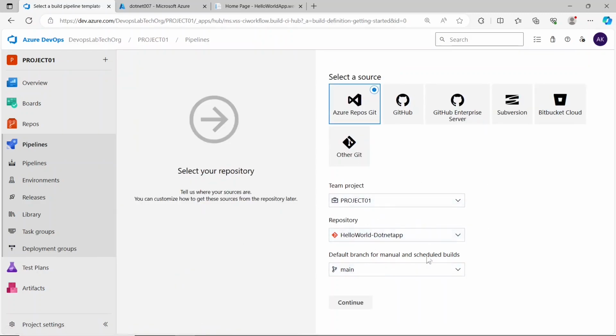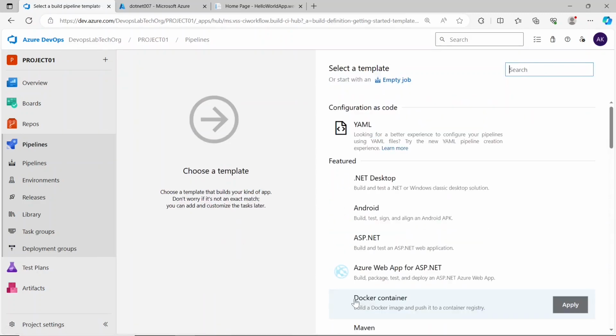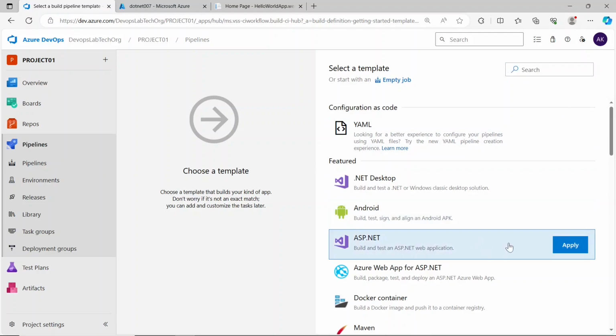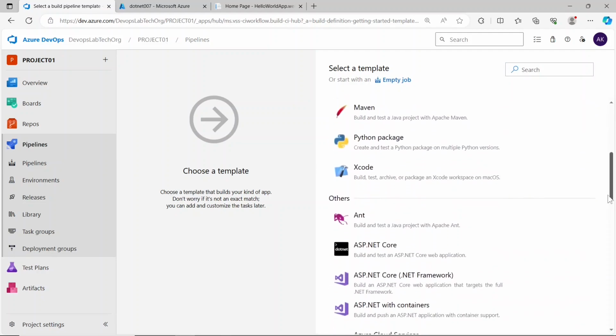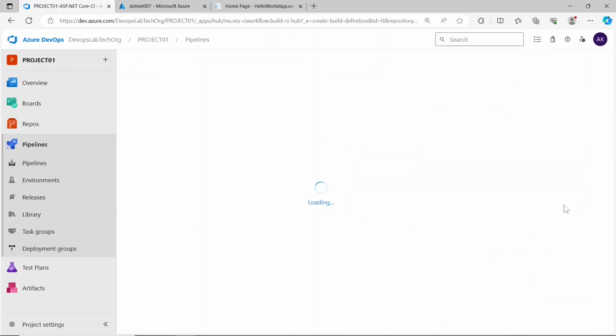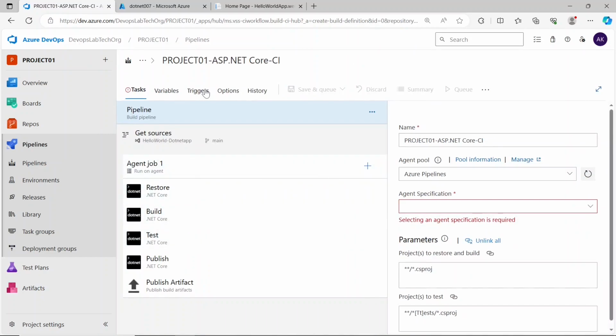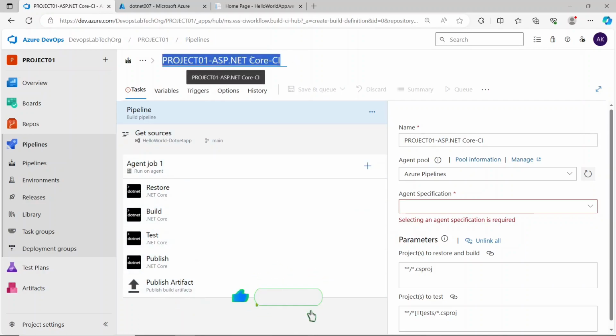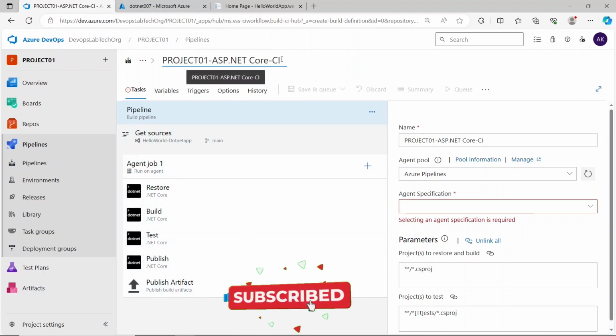I will select my repository. I will select a predefined ASP.NET template for this project. I will select this task, ASP.NET Core. Click on apply. And we can see I have got all my tasks without any code. I will just rename our pipeline.